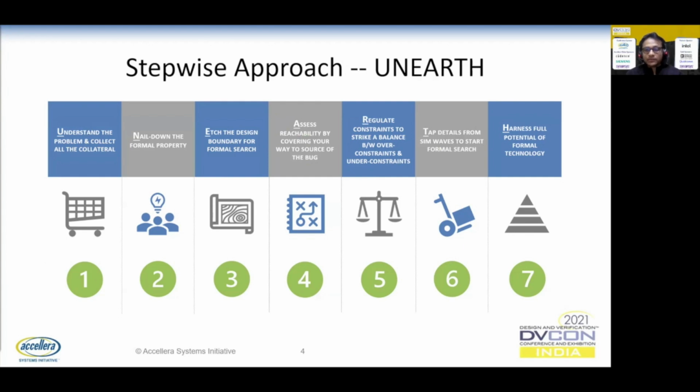This is a seven-step process that we follow to quickly build a formal verification environment capable of root causing, validating workarounds, and validating the bug fixes. We start with understanding the problem, what kind of failure has happened, and collect all the collateral related to it. Then we try to nail down the formal property which could flag this post-silicon bug. Then we try to etch the design boundary on which we have to start the formal search and assess the reachability of the source of the bug using some cover properties.